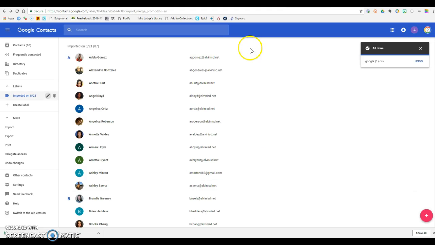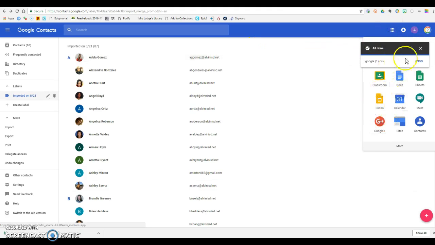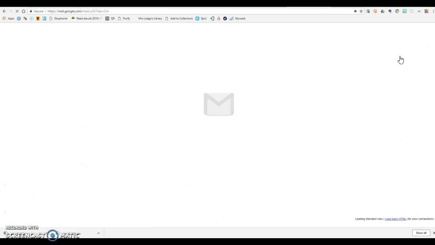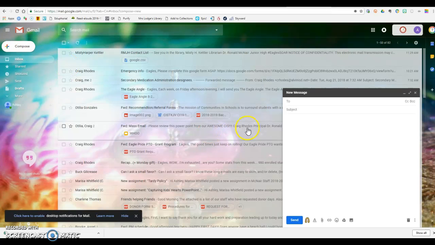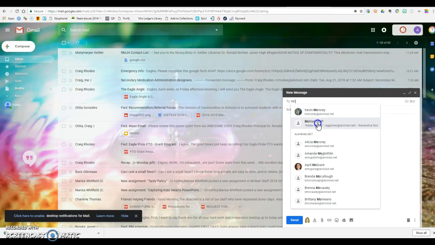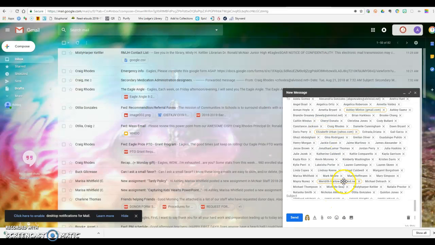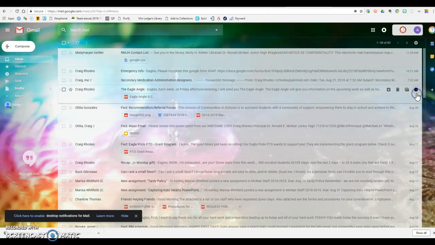Now, using these contacts, you would use this from mail. So go back to your Gmail. If you're going to compose an email, you would then type here McNair Staff, and that should go to everyone. Now, if you put McNair Staff in the To, that means all of these names pop up. So I would not recommend doing that.